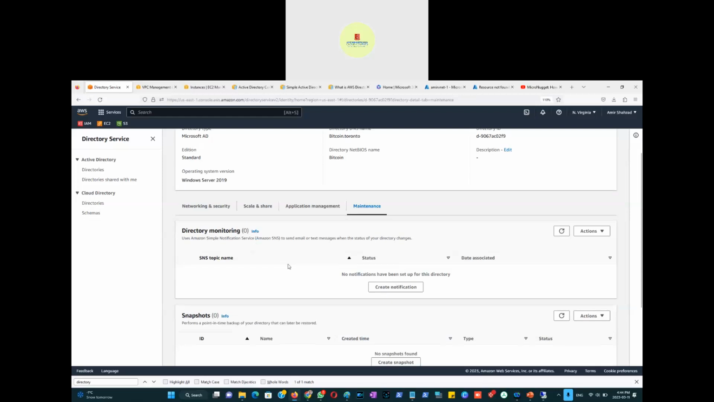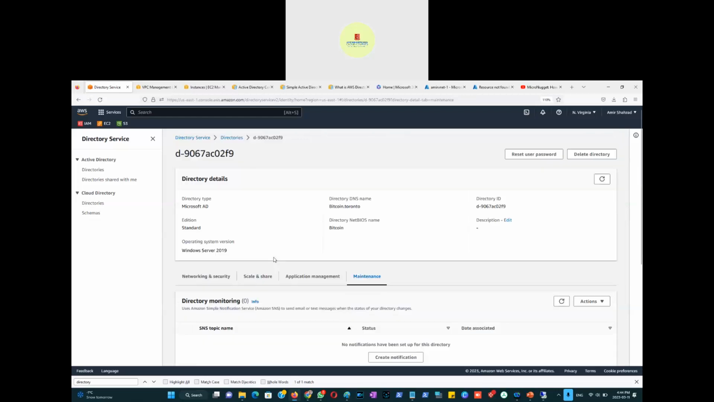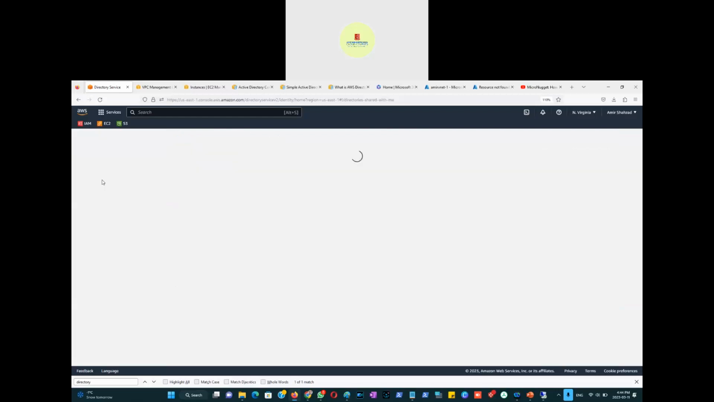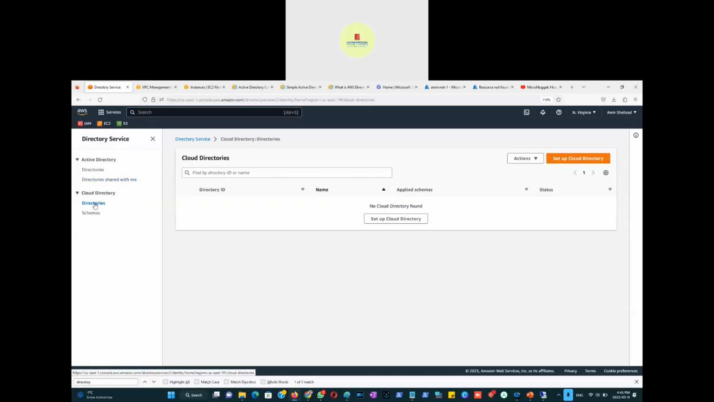Maintenance for Active Directory: if Active Directory is down for some reason, you can create alerts for that, create snapshots of it, and schema extensions. If I go to directories shared with me, there are no other directories shared to this directory service. Also, setup cloud directory.